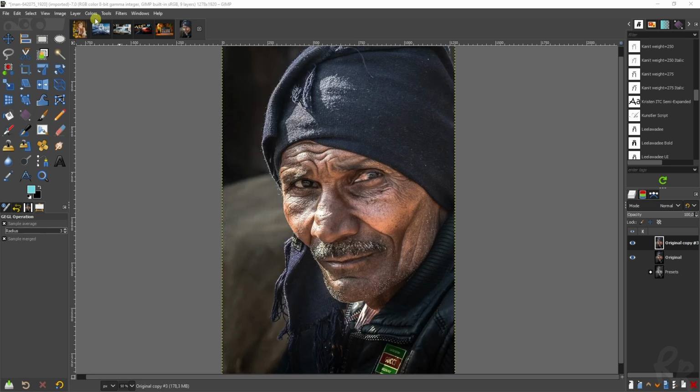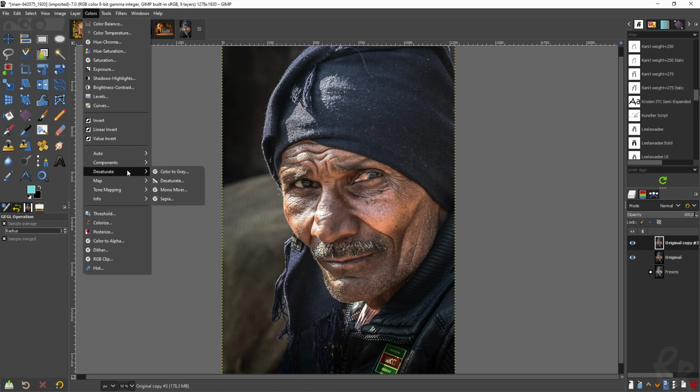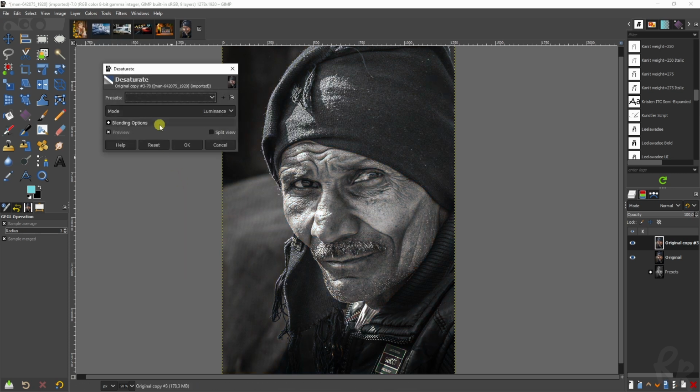Now a different way how to do this is by going to colors and then desaturate and use the desaturate option. Where you can choose luminance, you can choose luma, and there's a slight difference between those. We've got HSL, which is the lightness, we've got the average, and then we've got the value.